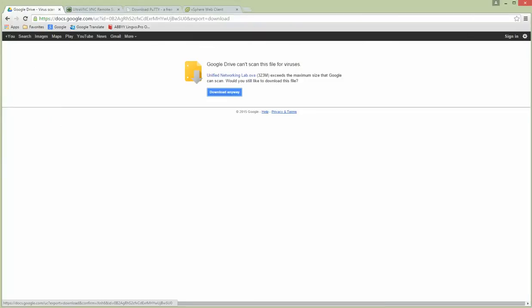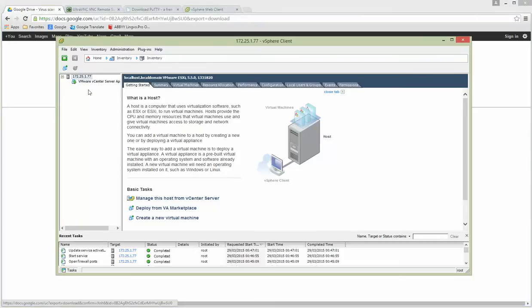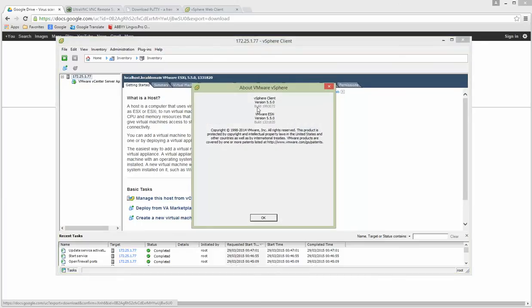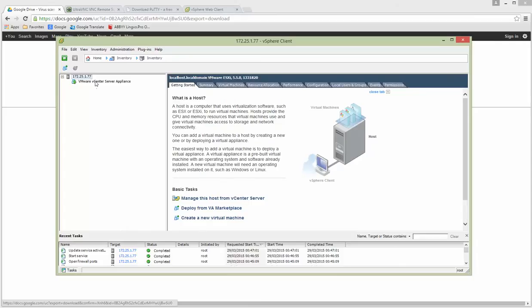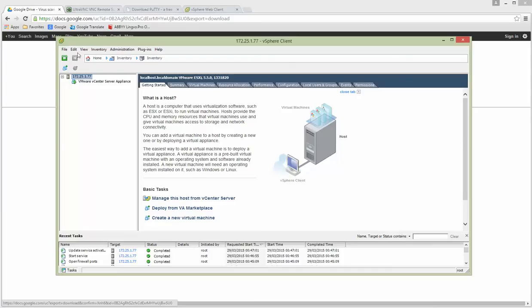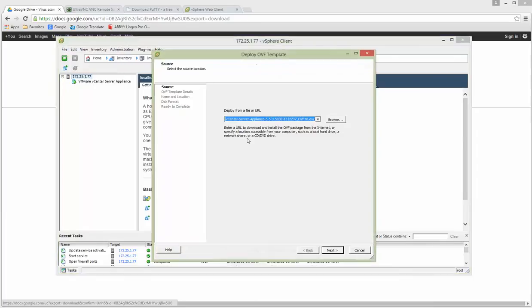Now, here's my vSphere client connected to my server. You're going to see that I'm running VMware 5.5, and I have also installed the vCenter Server Appliance, which will be needed for VM machine tuning. Let's deploy this UNL image to ESXi.